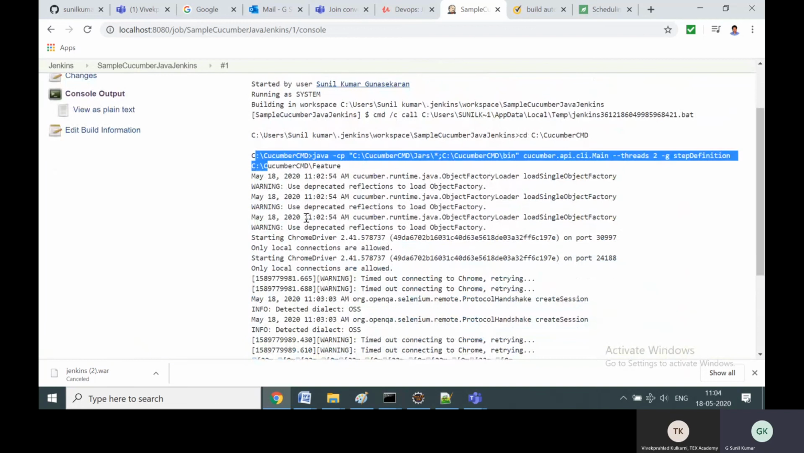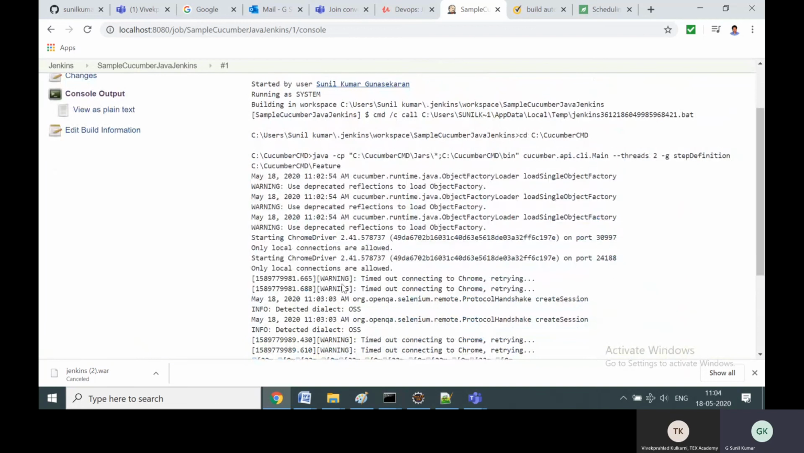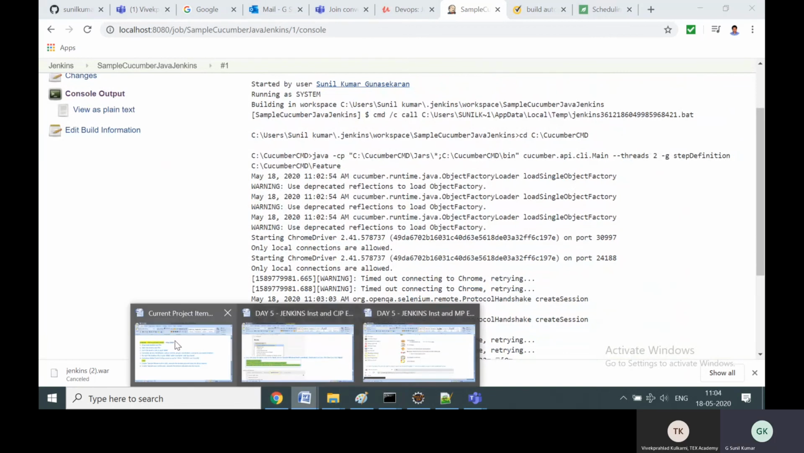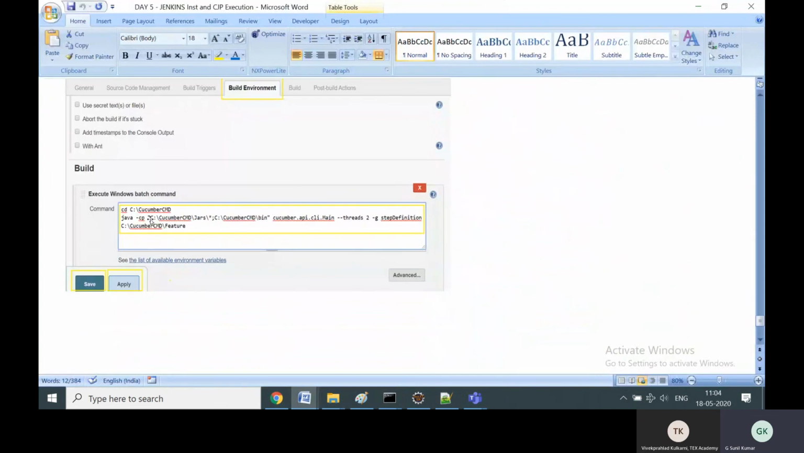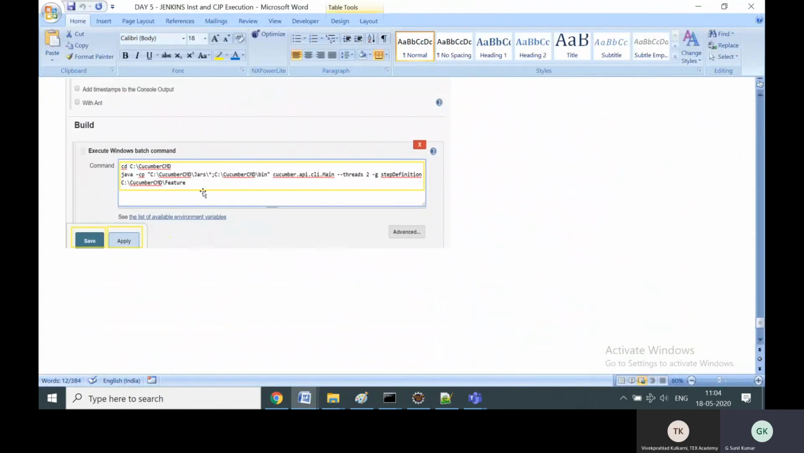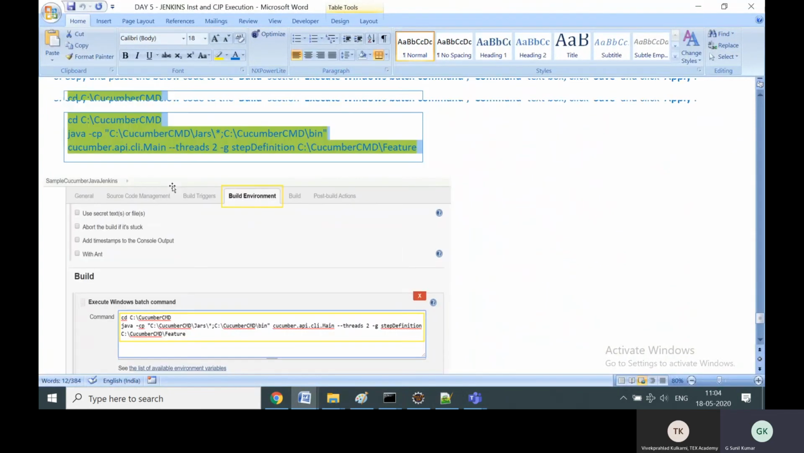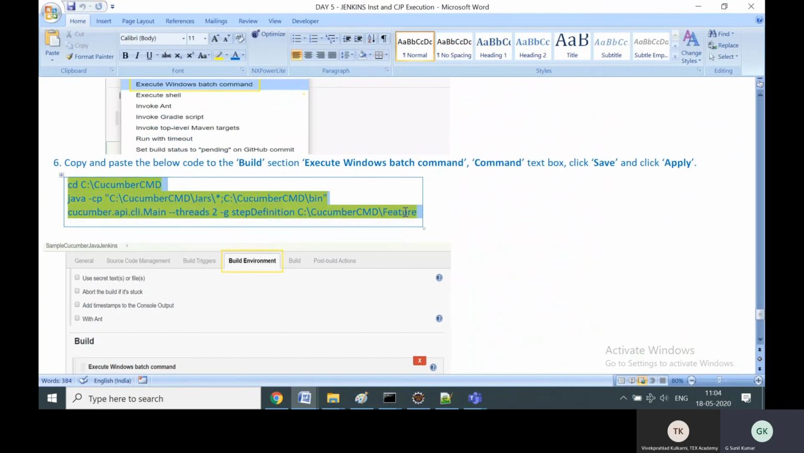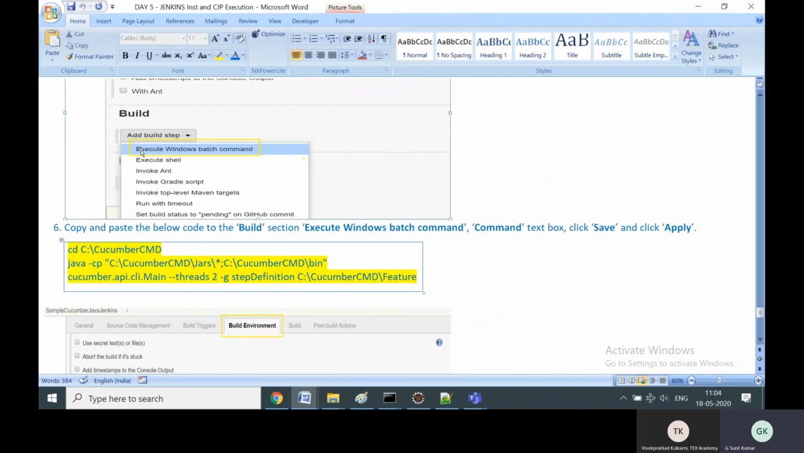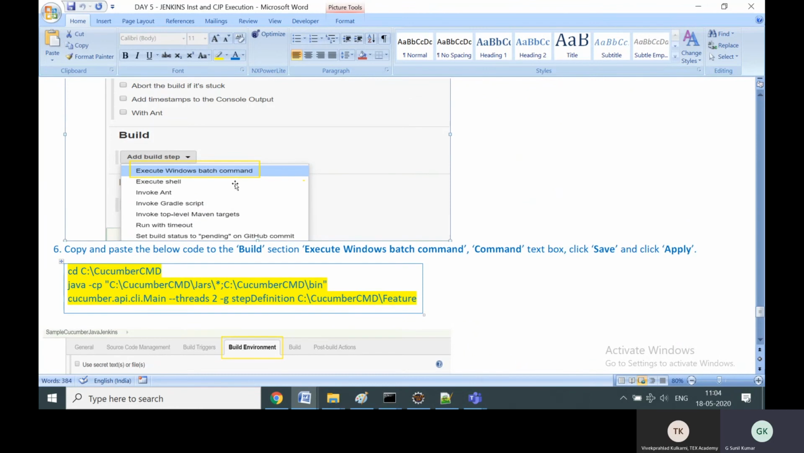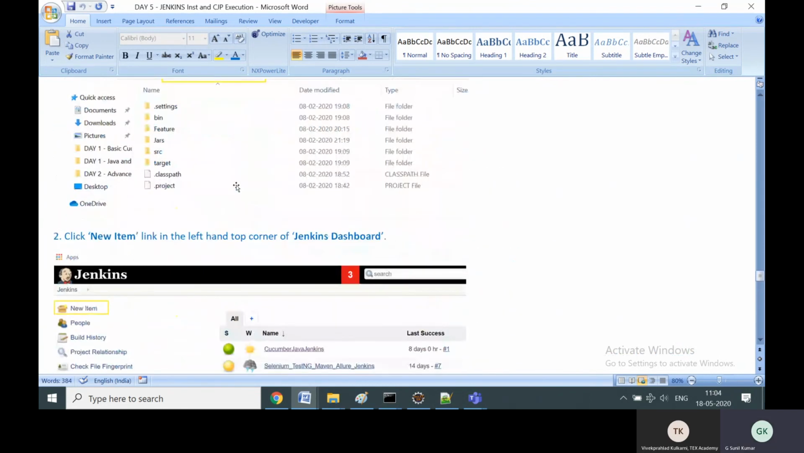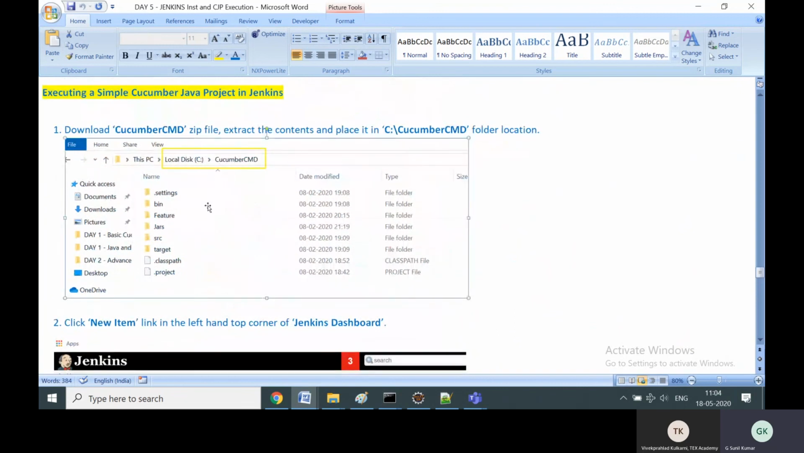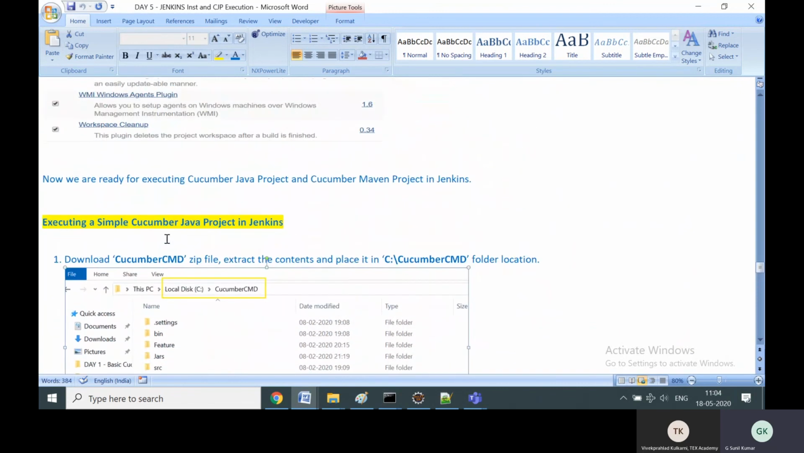So this is about the sample Cucumber Java project, which you run in the command line and in Jenkins. I have given extensive documentation here. If you miss any step, you can rewind this video, and also look at the screenshots to see exactly which location and what commands to paste, how to invoke the Windows batch command, and where to place the Cucumber CMD, the batch file, and the Java project.